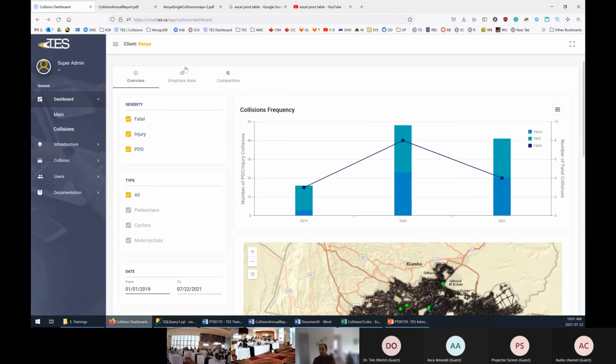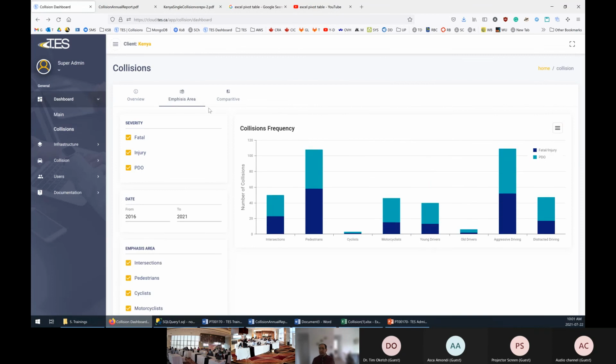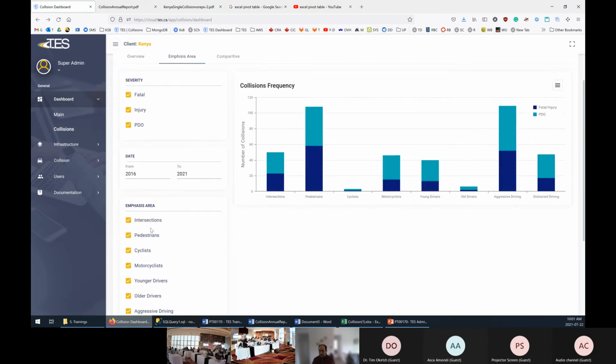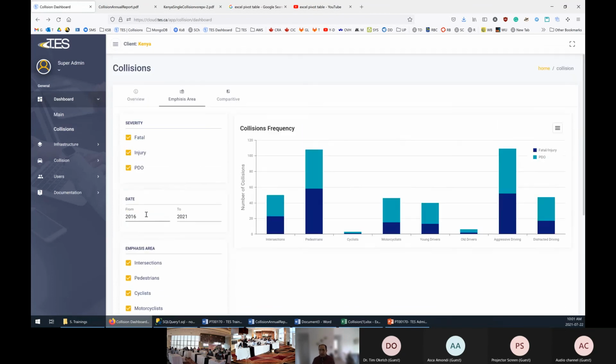If you go to the second tab and look at the emphasis areas, it will show you your emphasis areas here, and you can see what's happening in them. You can select date and time, and you can say, as we mentioned and saw before, I have lots of pedestrian collisions. I don't have that much issue with cyclists, but motorcyclists and aggressive drivers are really important for me. My old drivers are doing good, but my young drivers may need more education. This will give you an overview of your network and how to understand it.